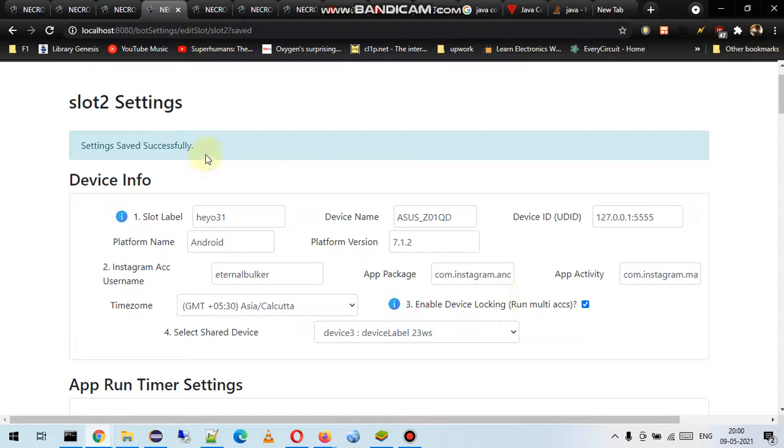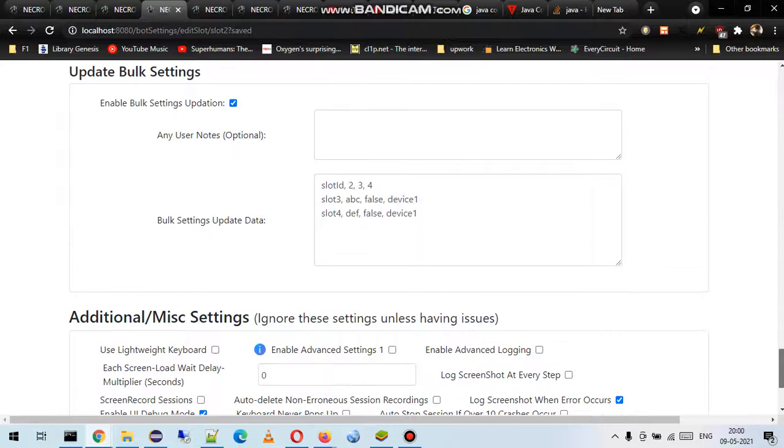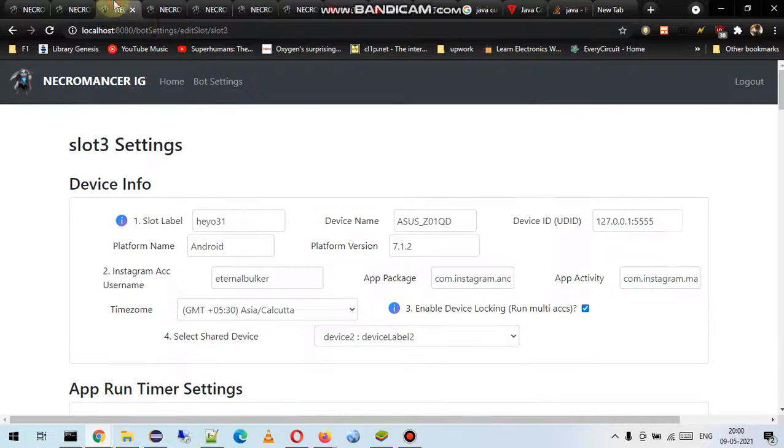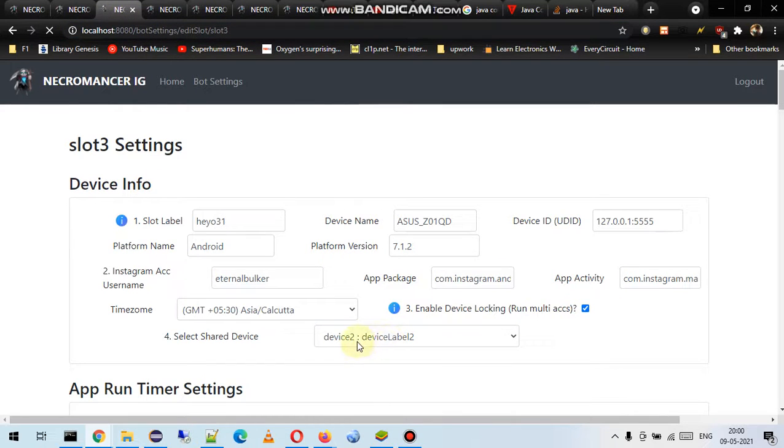So we'll be copying settings from here to other places. There's slot 2, and device locking is enabled, that means it's true here, and the device ID is device 3. And slot 3 will be copying it. Device locking is false and device ID is device 1. Currently slot 3 is true, it is device 2.